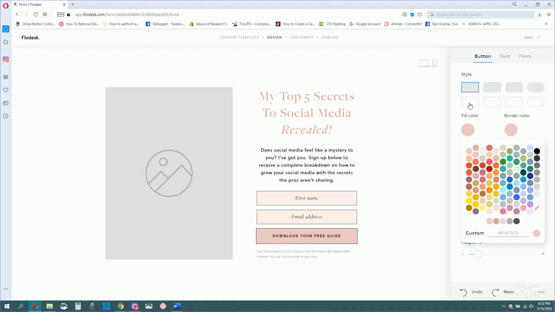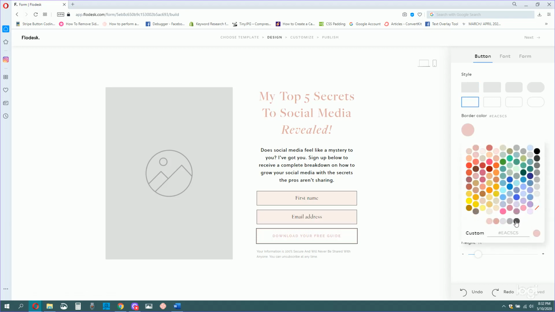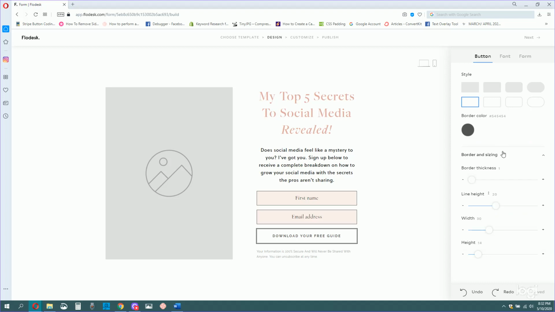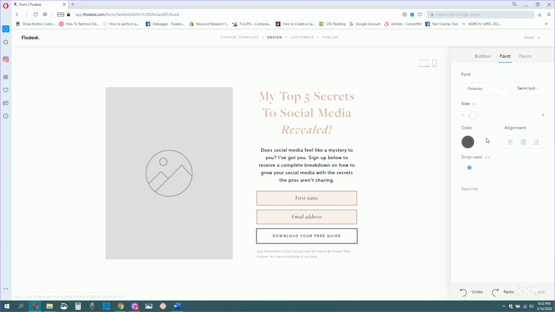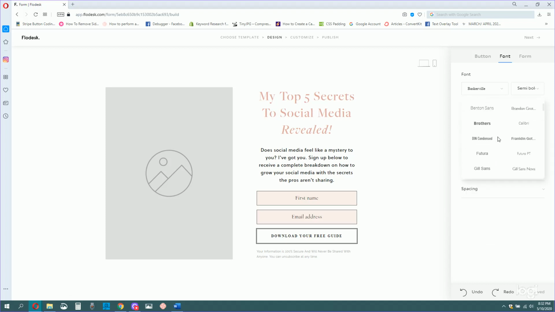Actually, I can just choose the button style up here. That will get rid of the fill color. Change my border color and come over to the font. You can change our font here. Once you get the hang of it, it's really just customizing each section, but it's all the same. So it's so easy. Like I said, I love how easy FloDesk has made everything.